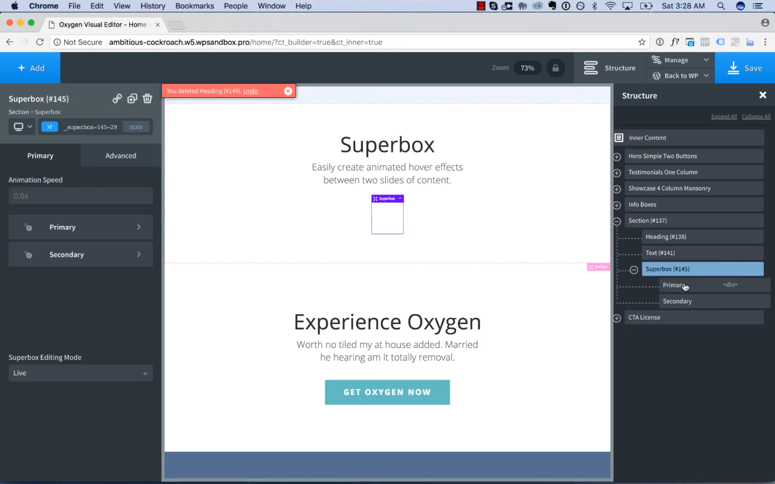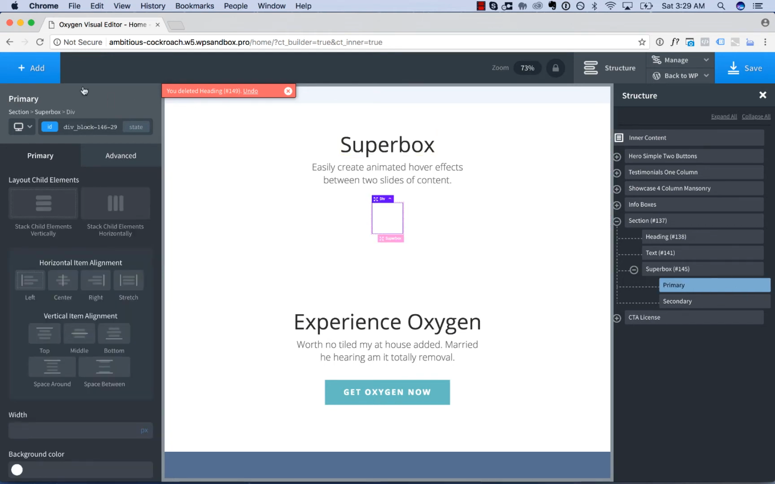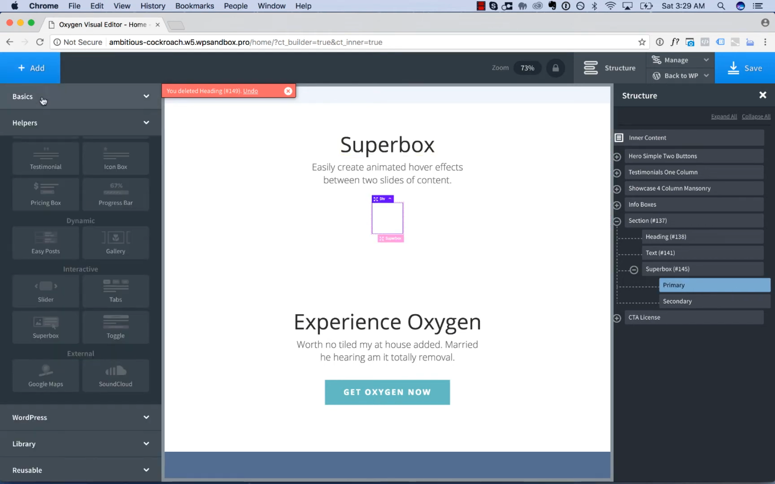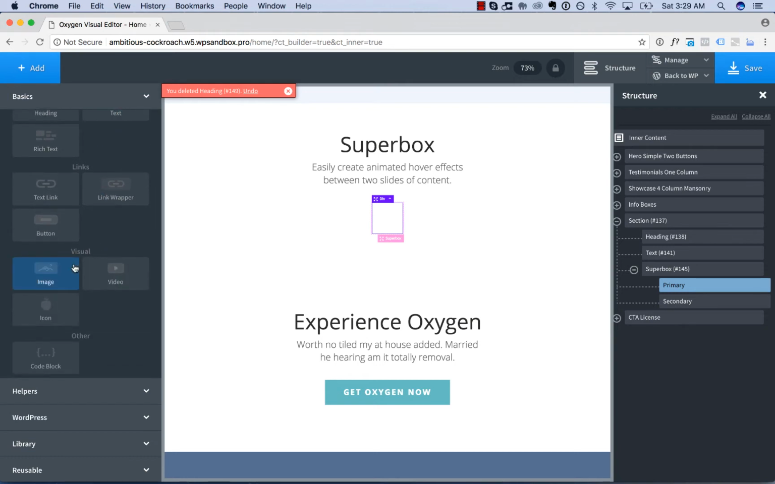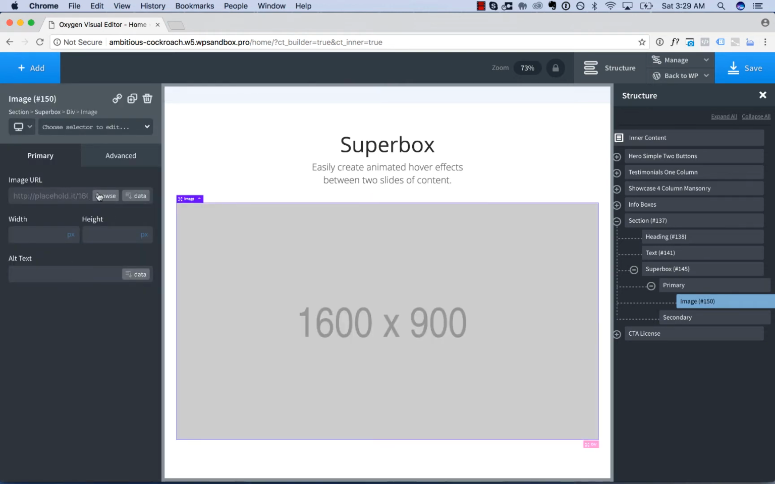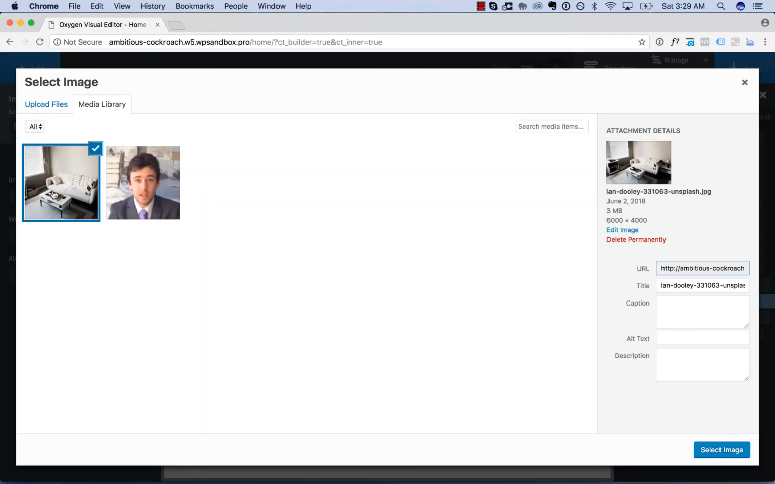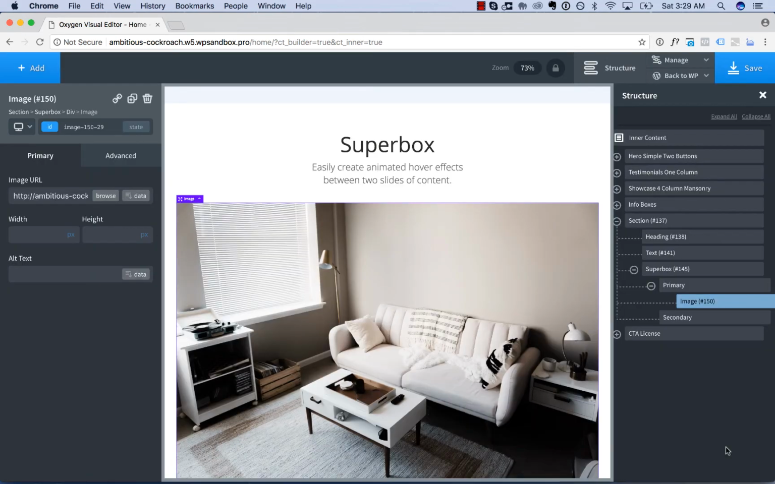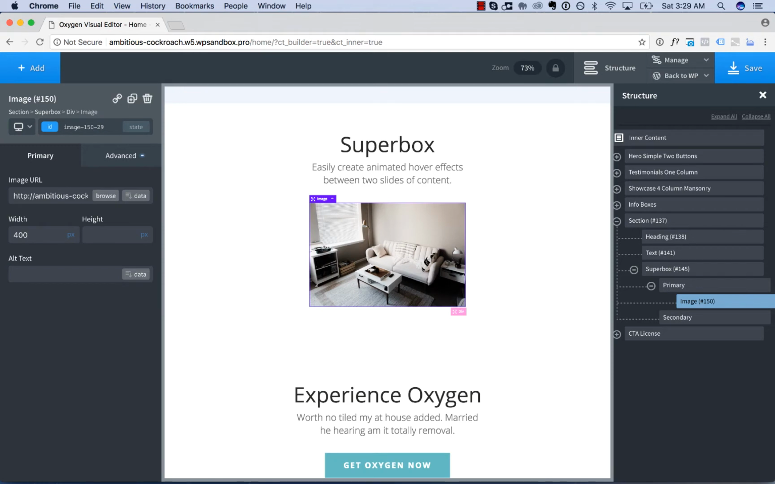And then let's go ahead and add in an image to the primary slide of the Superbox. So go Add, Basics, Image, Browse, choose an image I already uploaded. And this is too wide, so let's go with an image width of, say, 400 pixels. Okay, this is our primary slide.